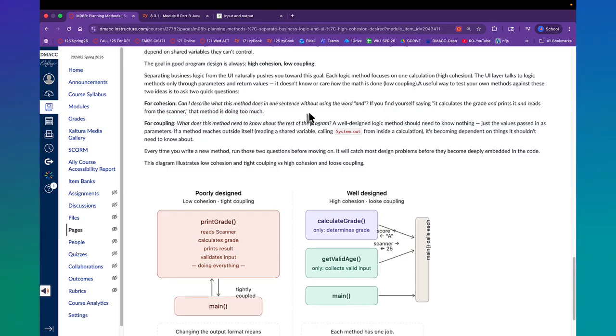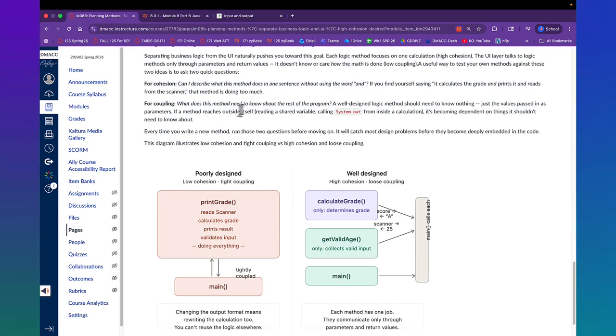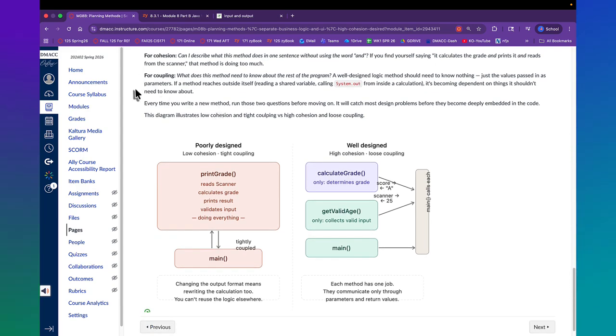I like the use of the word and here because it asks whether the method is doing two things. For coupling, ask, what does this method need to know about the rest of the program? A well-designed logic method should need to know nothing, just the values passed in. If a method reaches outside itself, reading a shared variable from outside, it becomes dependent on something else. This is why I encourage you not to use global variables, because they couple the method to a value outside of it. So every time you write a new method, think about those two questions.